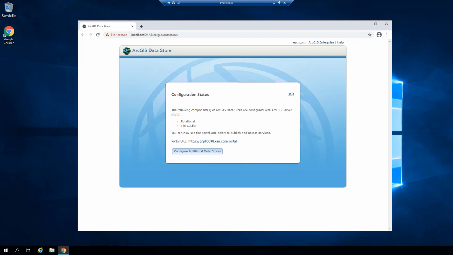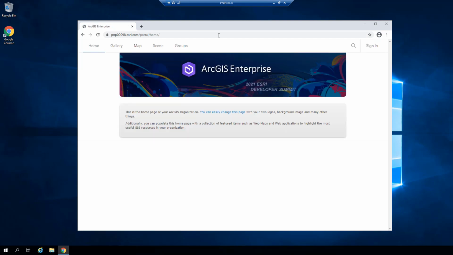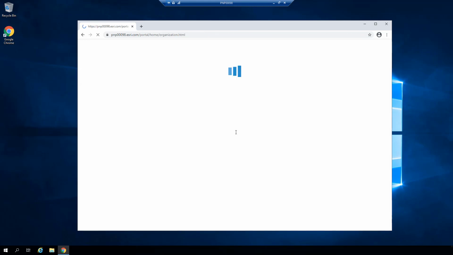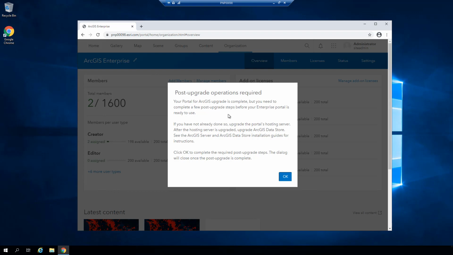So let's log back into our portal and sign in with our site admin account. We see the post upgrade operations. Our Portal for ArcGIS upgrade has been completed, but we need to follow these post upgrade steps before our enterprise portal is ready to use. And if you remember, we've already upgraded the hosting server, and we just got done upgrading the ArcGIS Data Store. We can now click OK to complete the required post upgrade steps. So we can select OK.